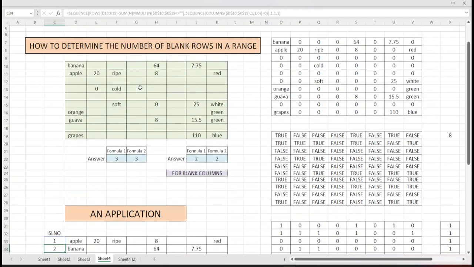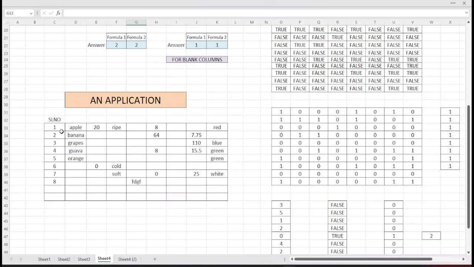And suppose here I write anything arbitrarily, so that this blank row is gone. This is no longer a blank row. Then you see this number, earlier it was 3, has become 2. The column also, it was a blank column, has become 1 now. And now this has become 8, because I have introduced this one also. So it is dynamic also.